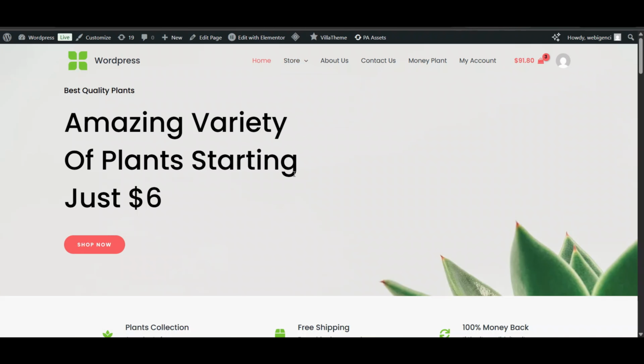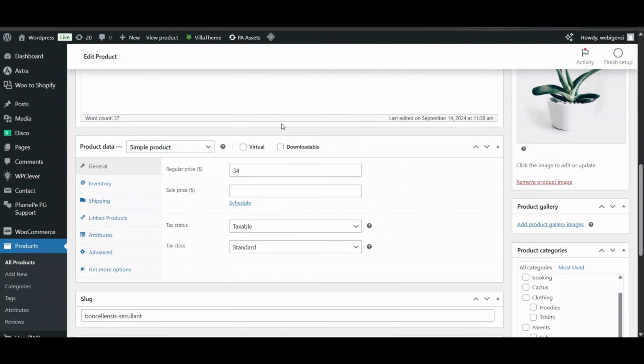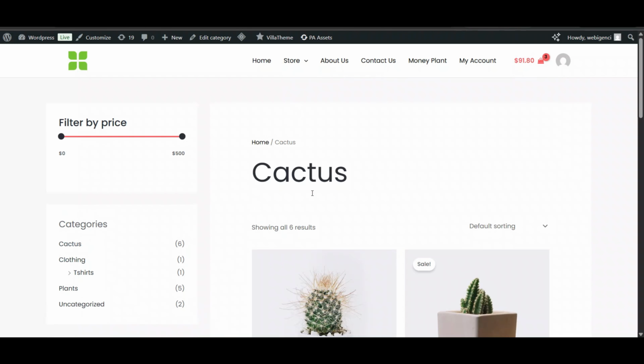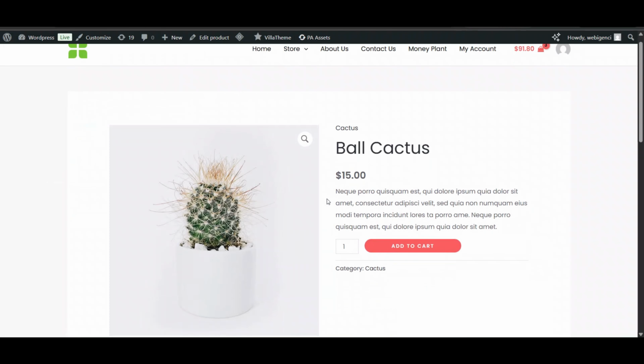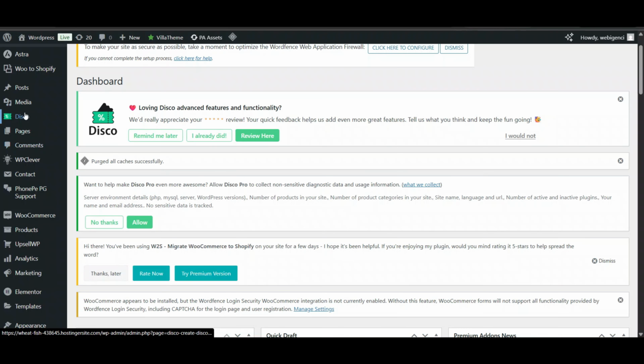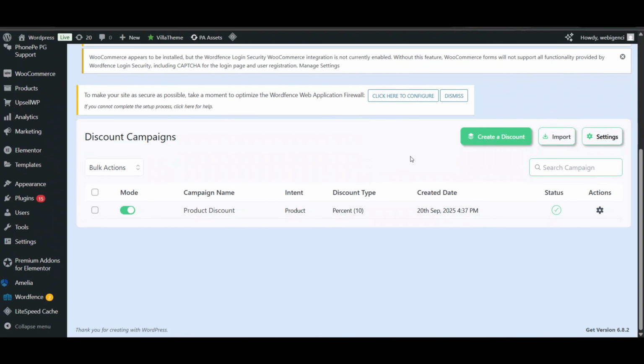If I go on plant, when I open any plant, you can see 10% discount has been added. You can view the product. You can see I haven't added any sale price, but it added a sale price for all products by giving 10% discount. Now if I go on cactus, no discount has been added. You can add the product discount as per your need based on the condition. So if you want to give a discount to your customer, you don't need to add it one by one. You can directly apply the discount on all products using this product discount.